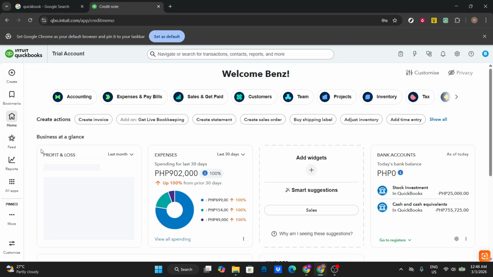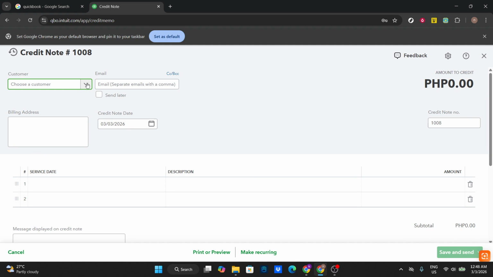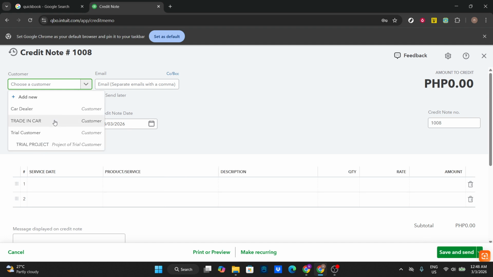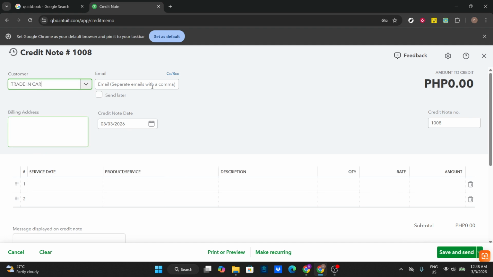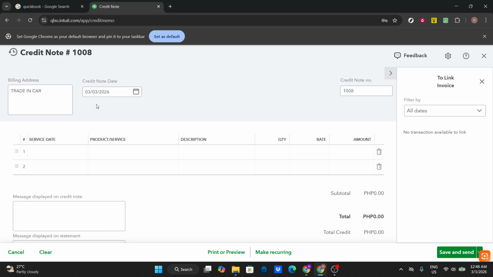At the top, select the customer you're issuing the credit to. This ensures the credit will be available to apply against that customer's current or future invoices. If you plan to email the credit note, add the customer's email address so QuickBooks can send it directly. You can also fill in the billing address to keep your records complete and make the document look professional.